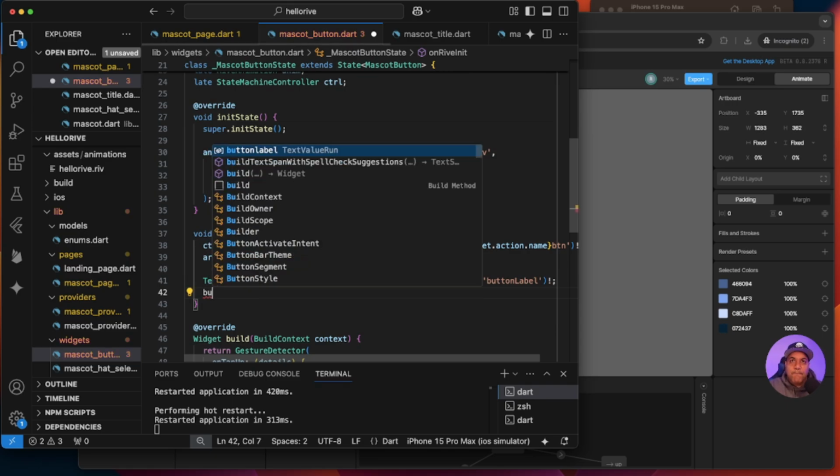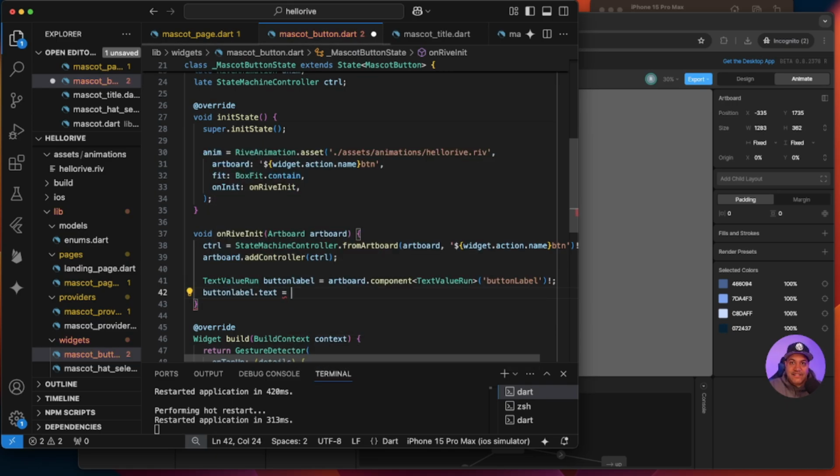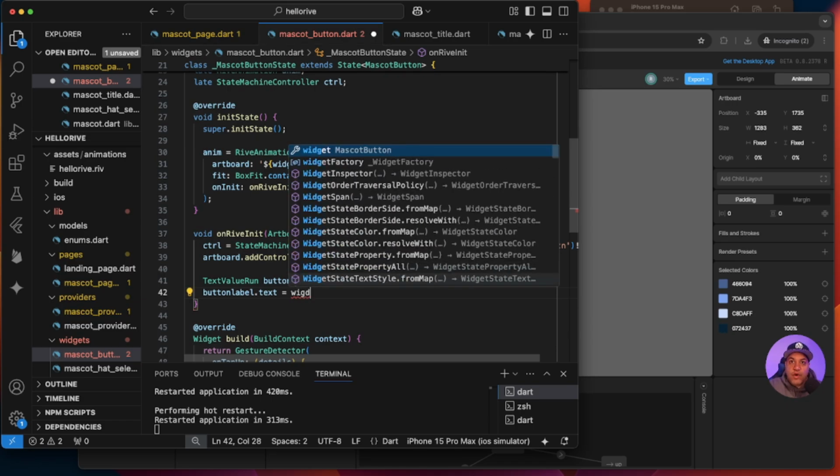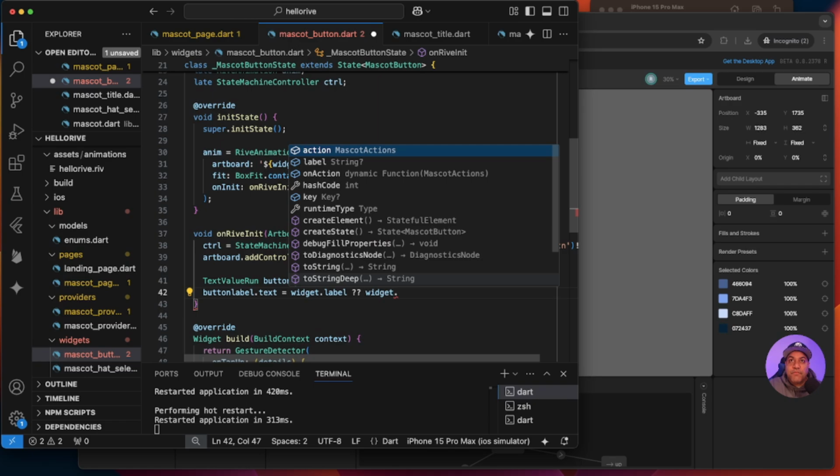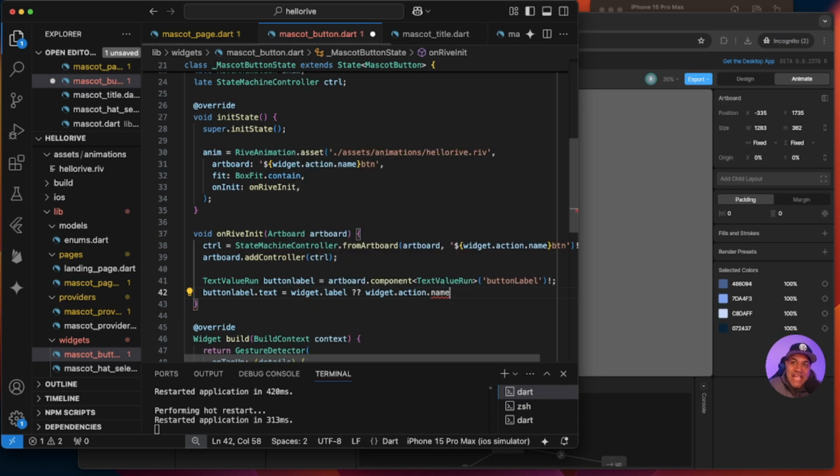So I'll just say button label dot text, and I check whether the label is null. I'll say if widget dot label is not null, use the label, otherwise use the default value that you have injected as the type of the button. So I just say widget dot action dot name dot to uppercase. I'm going to use the uppercase version of the enumeration corresponding to the button if no label has been provided.